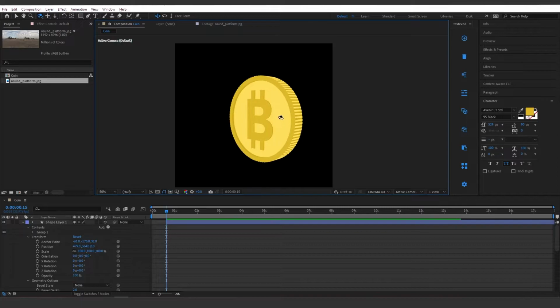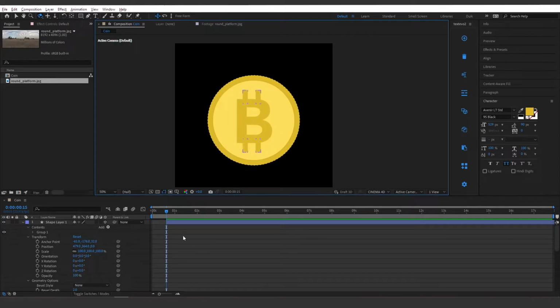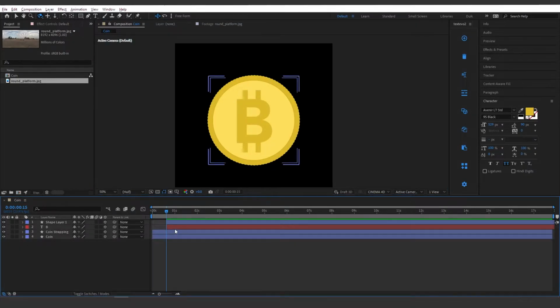And here we are, we created a 3D Bitcoin in After Effects. Okay, we've done a lot. Now I want to animate this coin. So let's extend the size of our composition.